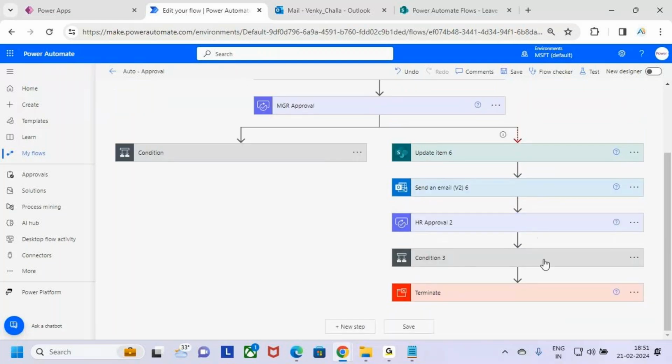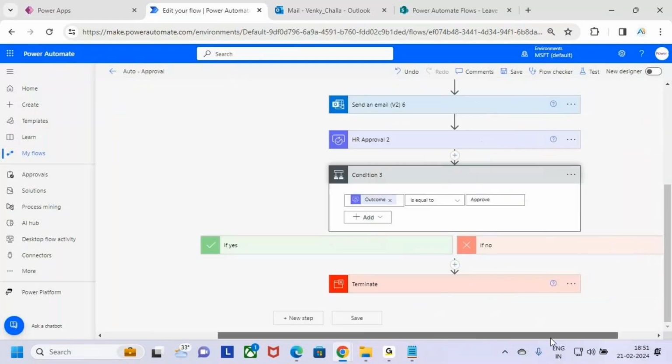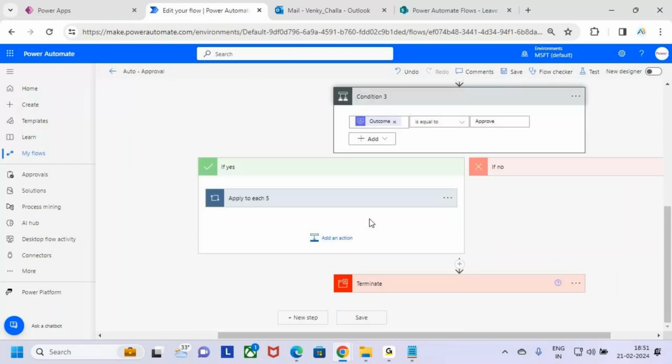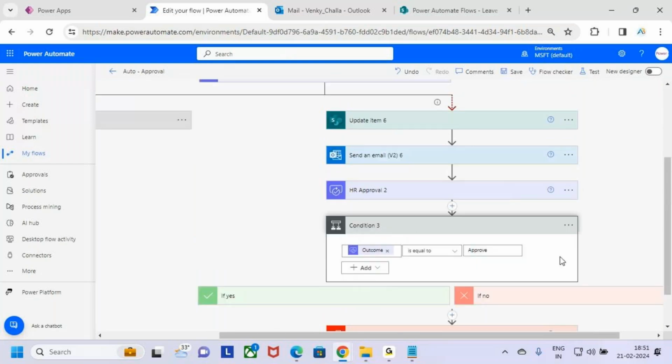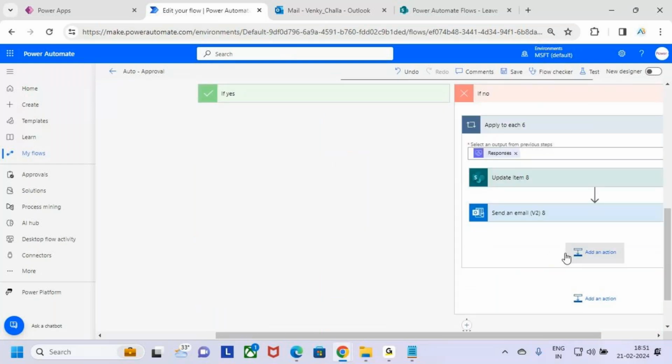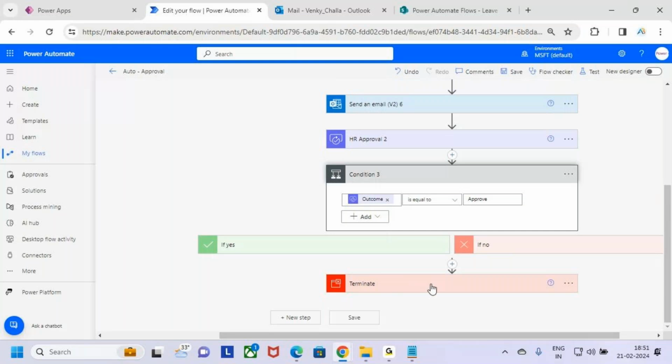Next condition, if the previous step is approved, then what I want to do? If the previous step is rejected, that means the HR is not approved. If it is rejected, then what I want to do? Once after this, if you want to keep the terminate, you can keep it, otherwise you can remove it. Let me keep the terminate for now.